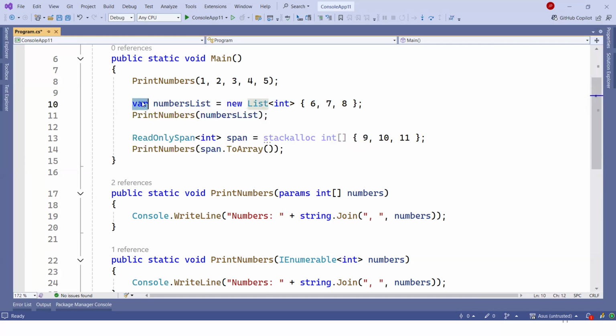Next, we have created a list. var is an implicitly typed local variable which can hold any kind of data. Currently we'd like to store a list of integers, 6, 7, 8, inside this. We would like to send this numbers list to PrintNumbers. Again, it will come back to this particular function and print all the numbers for you with a comma.